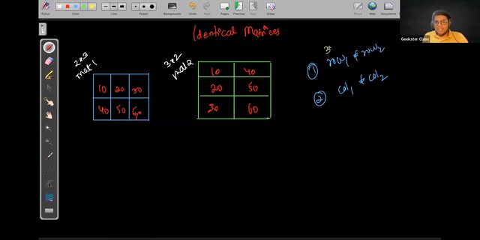So what I'm saying, if the first matrix is 3 cross 4 and the second matrix is 5 cross 4, can they ever become equal? The first matrix has 3 rows, 4 columns. The second matrix has 5 rows, 4 columns. No, they can never become equal. It is never possible because the number of rows are different.